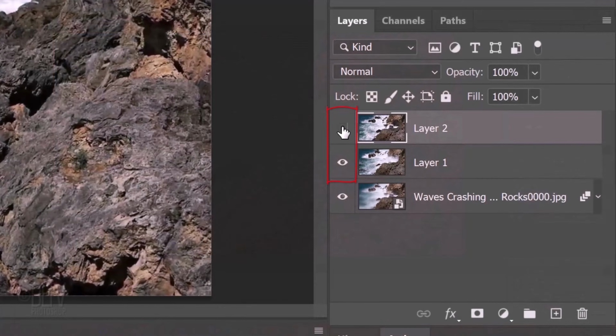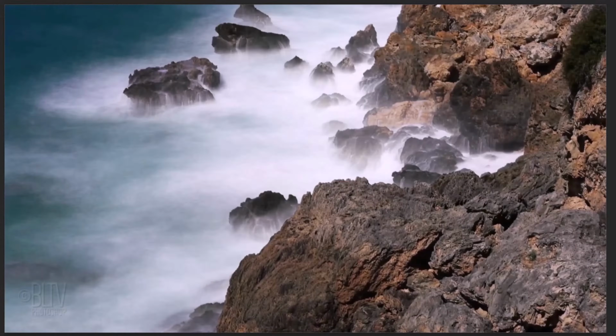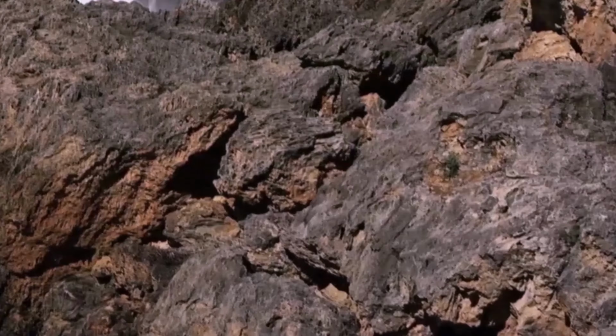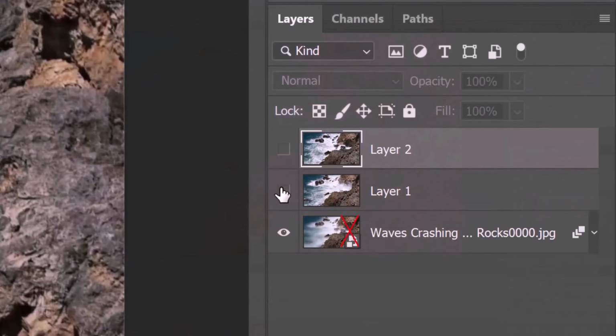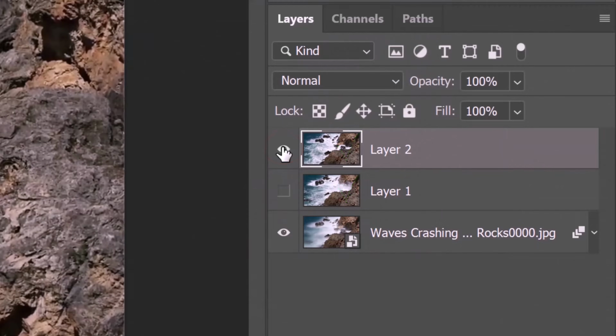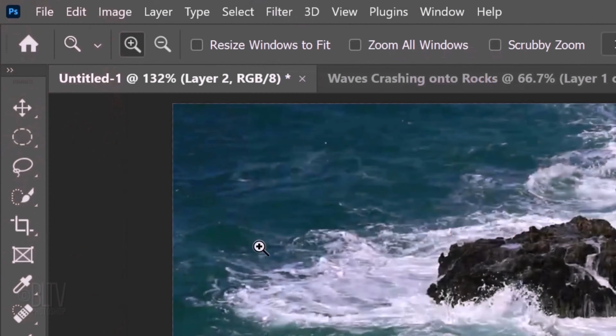I'll hide the two still frames to show you that the large rock on the right ended up slightly blurred in the blended image because the camera that shot the video moved slightly. We'll replace the blurry rock in the blended layer with the sharper rock of the still image. I'll make the top still image visible again and make sure it's active.